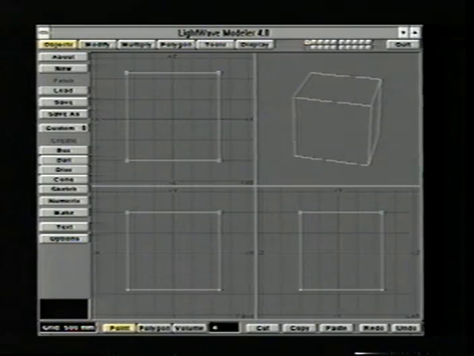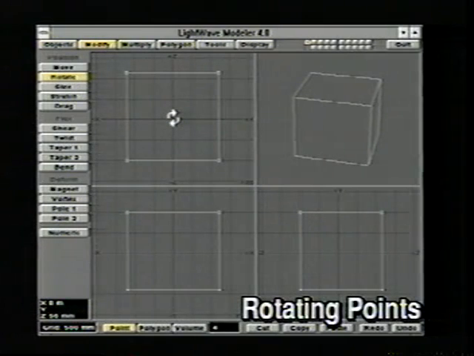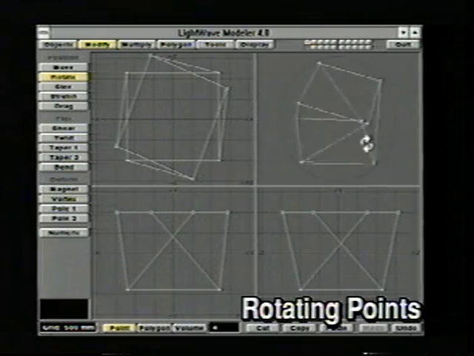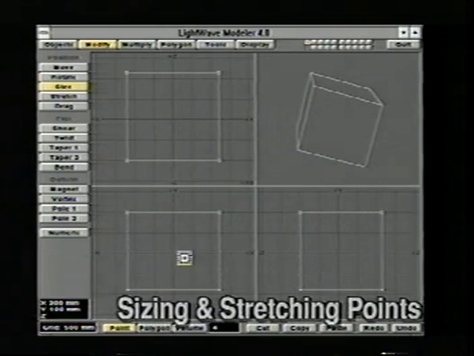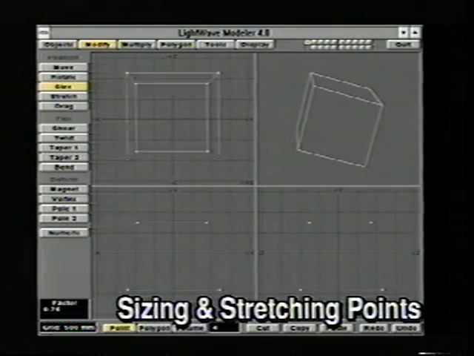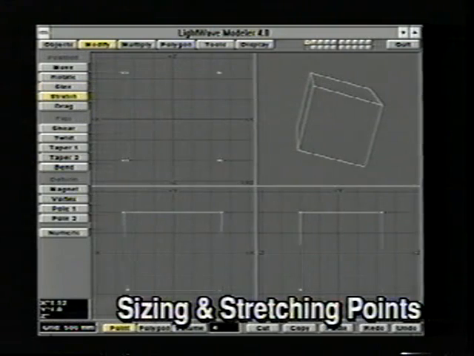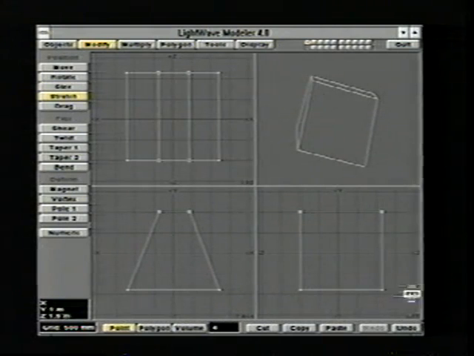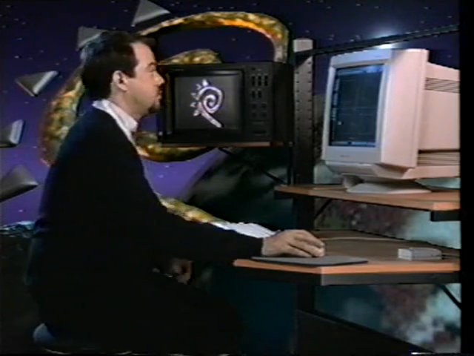Now, the other things you can do in Modify, we can of course rotate. So if I rotate from the upper view, it's going to spin them around like so. Notice how it changes my object up here. Undo that. I can size. I can stretch, which are very similar to the Layout functions. There's a lot of other functions in the Modify panel which we're not going to cover now, but we do cover them in other tapes.